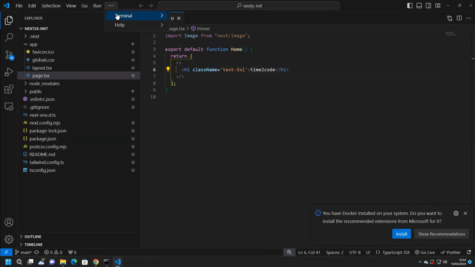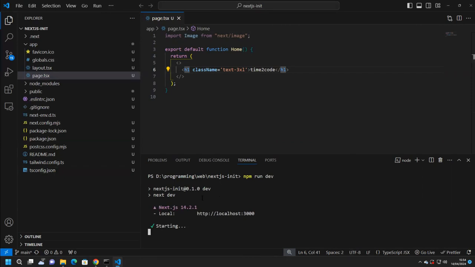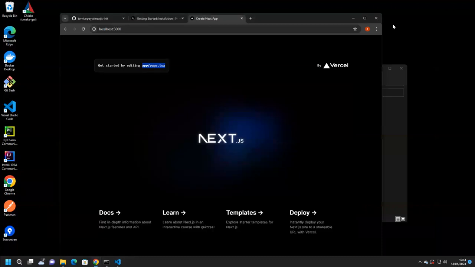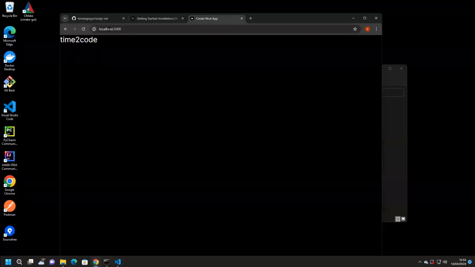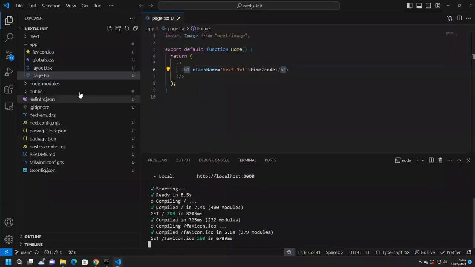Now we'll go to the terminal, new terminal. Now we'll do an npm run dev. Now it's running on localhost again. So let's move that out of the way. And let's refresh this page. Notice how we now have "time to code" in there. Notice how it still says create next app here. Maybe we want this not to say that. Maybe we want this to say something else. So let's have a little look again.